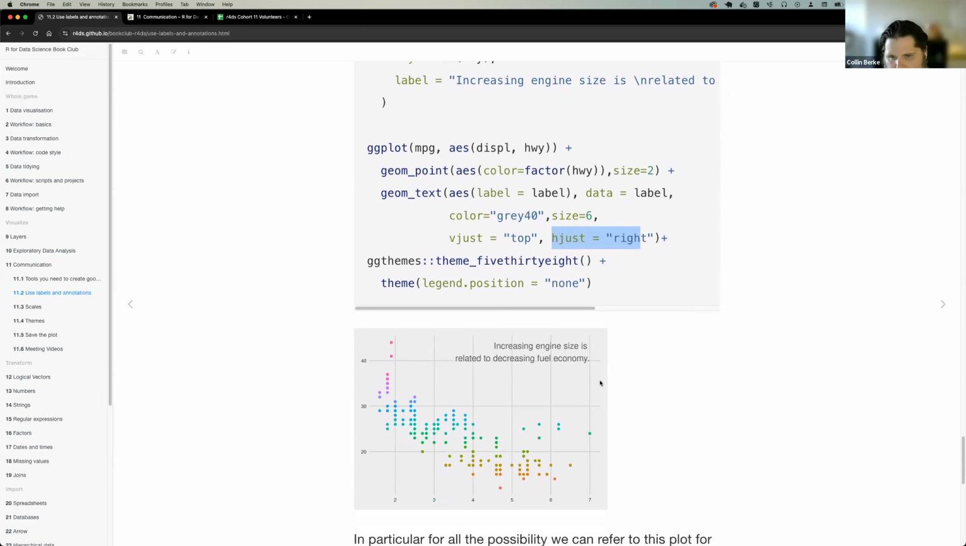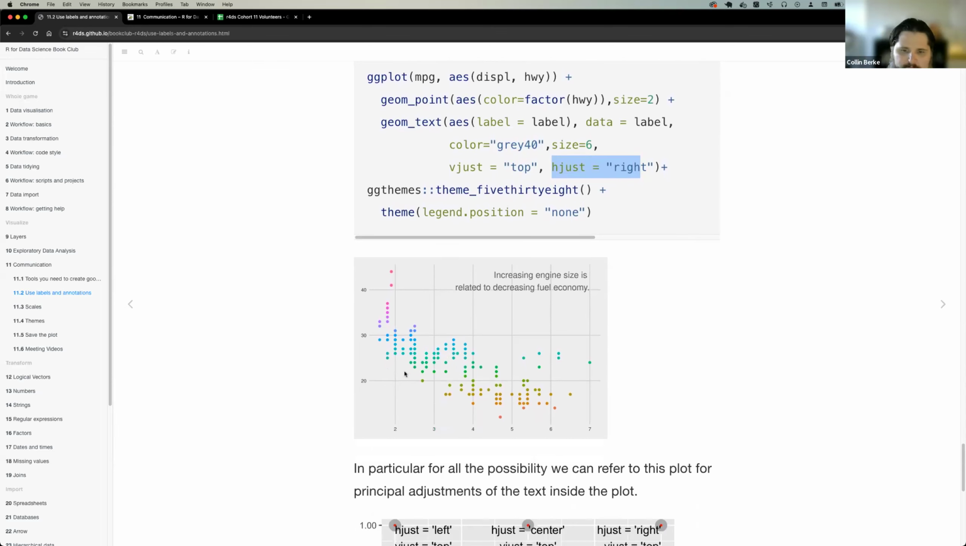So now you have the main point of the plot being highlighted inside of the plot, which here in mpg, the miles per gallon data set, is that the bigger the engine, the less highway mileage you'll get out of it.